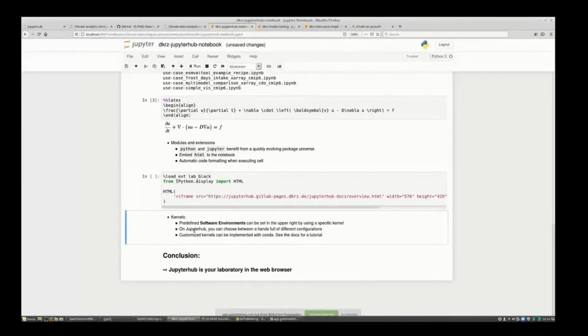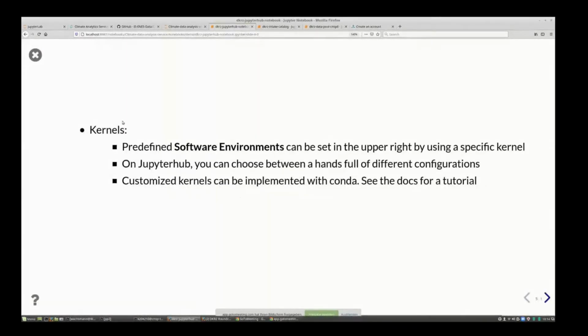Last but not least, you can select different kernels which contain different software environments. You can also install customized software environments and load those kernels for your Jupyter notebook, so you can customize your Jupyter notebooks there. On JupyterHub, you can choose between a handful of different configurations. There are already presettings for those software environments, and you can change that when you are in the notebook. So you don't have to think about that before you run the notebook. You can still change it in the notebook.